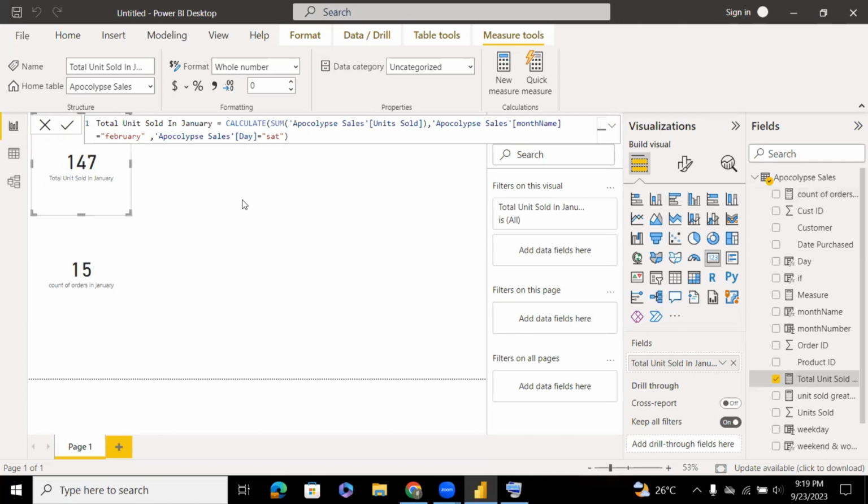What is the function of the count rows? The function of the count rows counts the amount of rows you have in your table. So what you just do is equals COUNTROWS, open bracket, put in your table, either Apocalypse or Custom, and close bracket to count the rows for you. That's what it does.